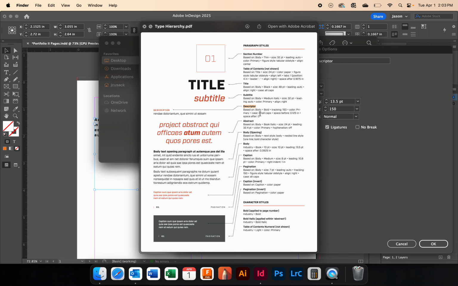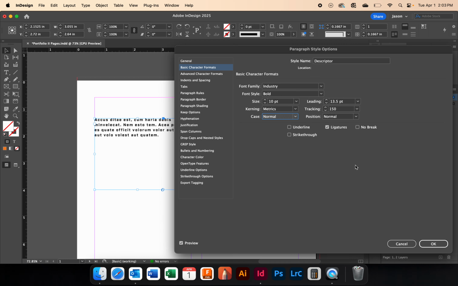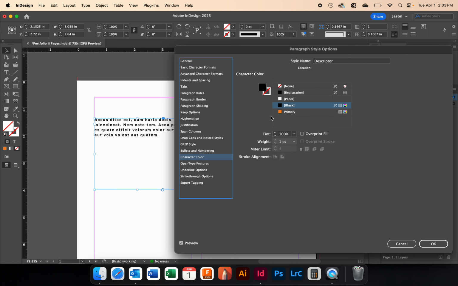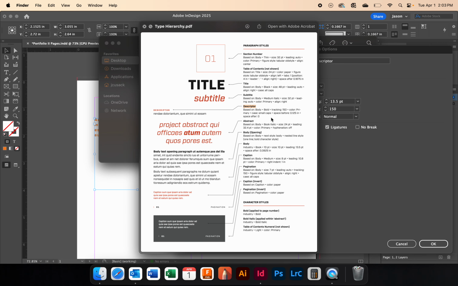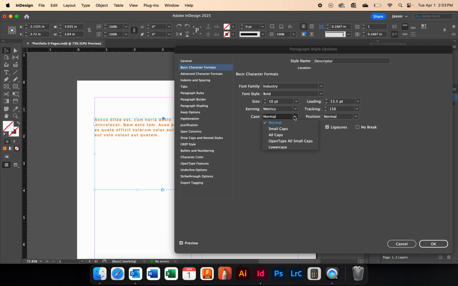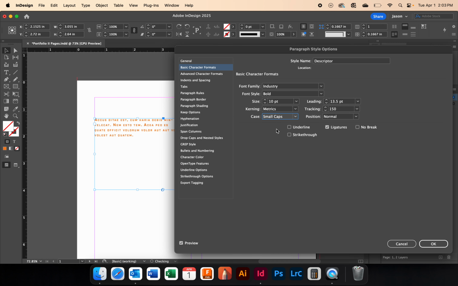We also want the color to be primary. So we'll go down here to character color, and we'll use our primary swatch to make it orange. We'll go back to basic and look at what else is different. The case is set to small caps, so that's how we get this all caps effect, but a little bit smaller. So we will change the case from normal to small caps. You can see what that does is it still gives you that lowercase letter height, but it changed the letter form to all caps. So it gives you capitals, but at a lowercase size. That's what small caps are.